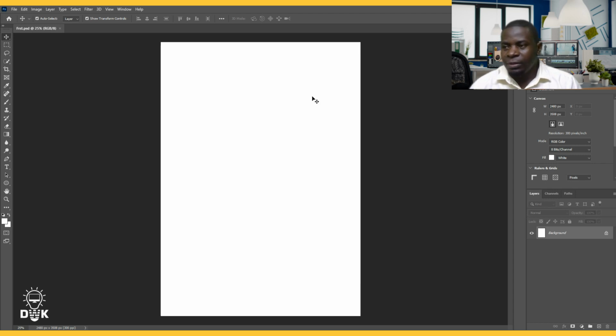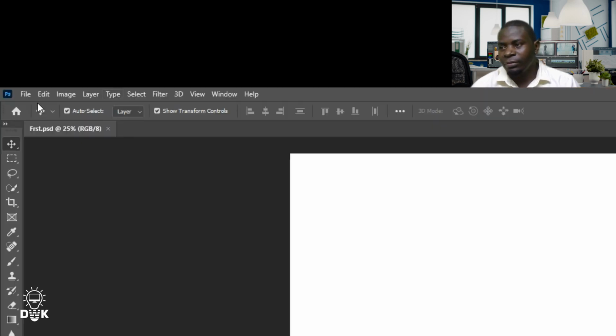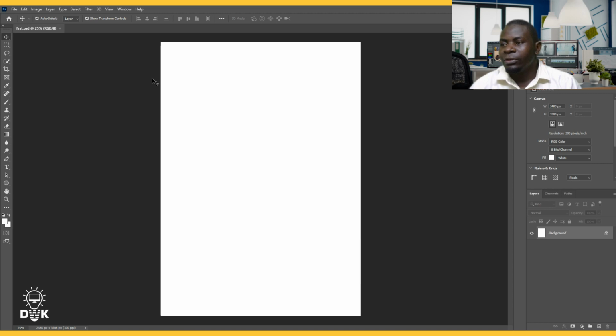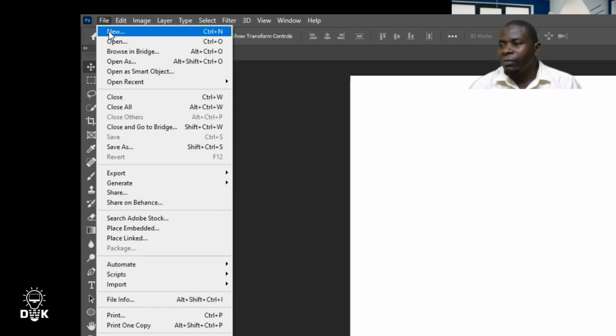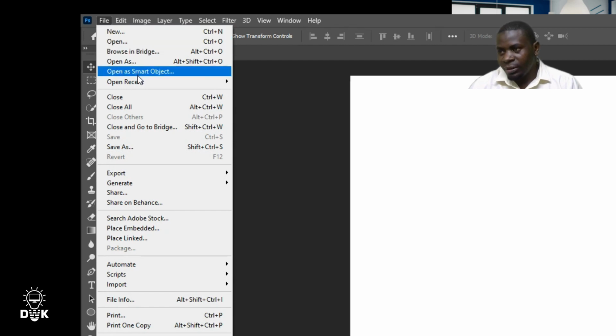Now before we could do any artwork, first of all we need to learn all these tools and how they are being used and when to use them. Before we start with the tools on the left side, we'll first learn about all these titles on the title bar, where we have File, Edit, Image, Layer, Type, Select, Filter, 3D, View, Windows, and Help. Starting with File, if you press File, you have New, Open, and Others. Let's start with New.